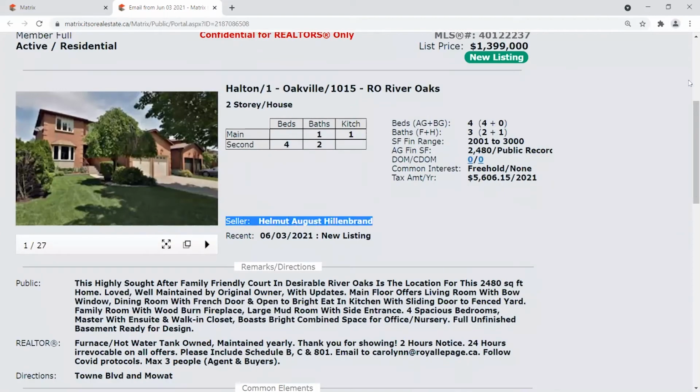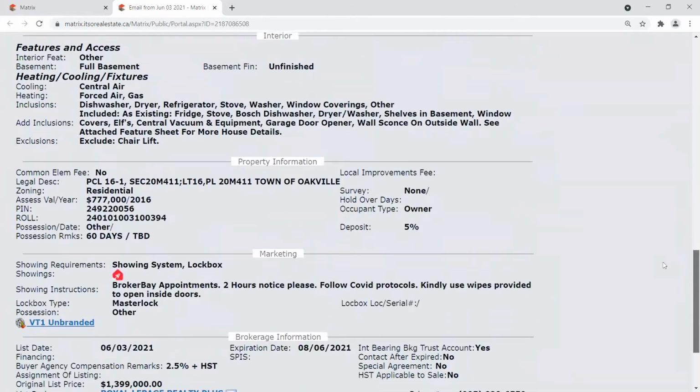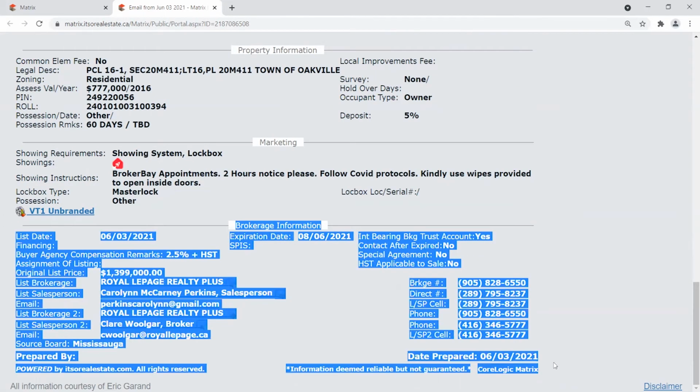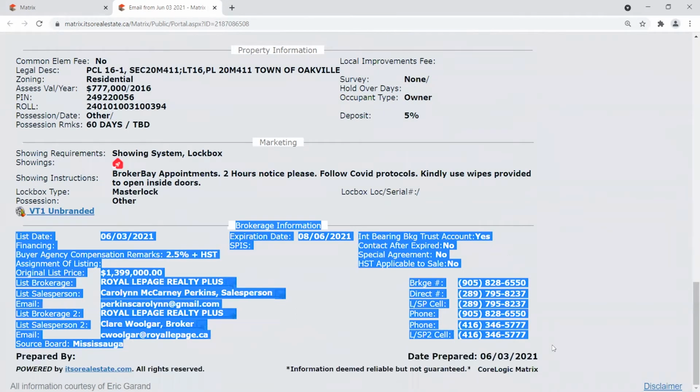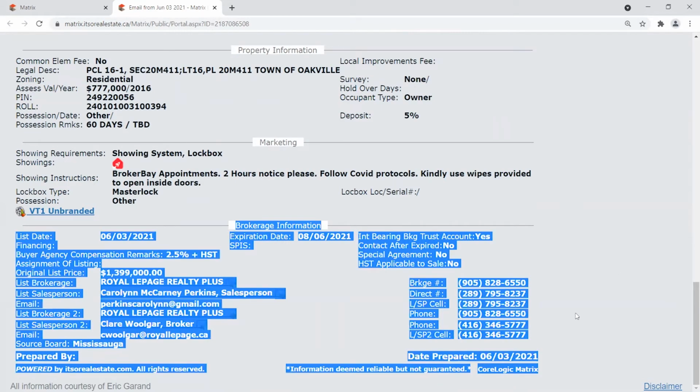Well, there we go. Right off the bat, we can see the seller name, which was masked. If we scroll down, we can see a section called brokerage information. This was not here before. I wasn't able to see that there was a 2.5% plus HST commission structure. This was all hidden from the default client full version. But if a cooperating agent asked me for this version of the listing, I would change it to member full so they can see all this info.